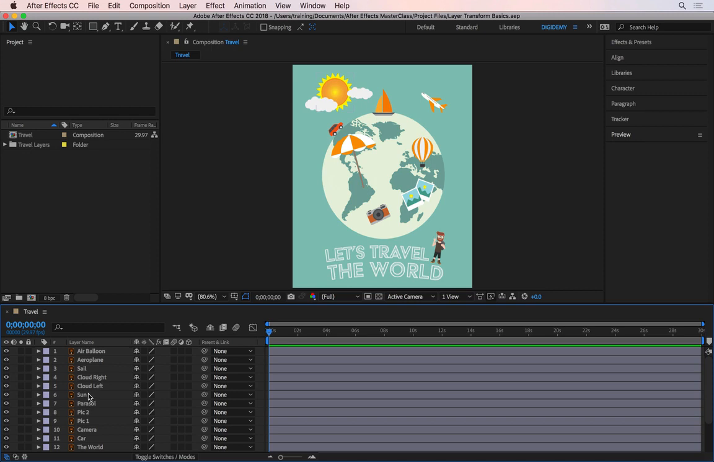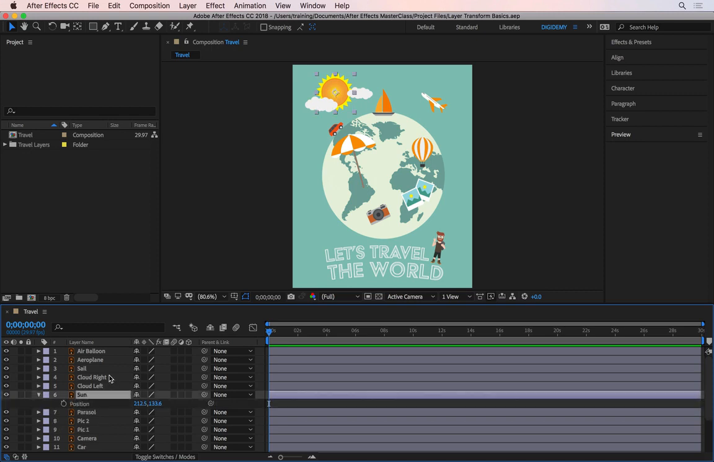And if I click on the layer itself, so if I select the sun layer, then press P, that's going to show me the position of the sun layer. And just like we saw before, if you press P again, that's going to disappear. And if you want to see rotation, you press the letter R. And for scale, it's S. And for opacity, it's T. And finally, for the anchor point, it's A. So there we have it. These are the shortcuts for all those properties: P for position, R for rotation, A for anchor point, S for scale, and T for opacity.